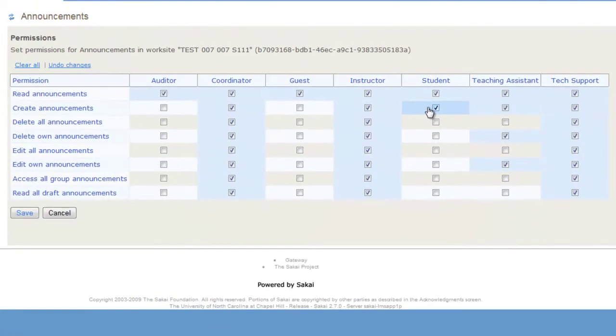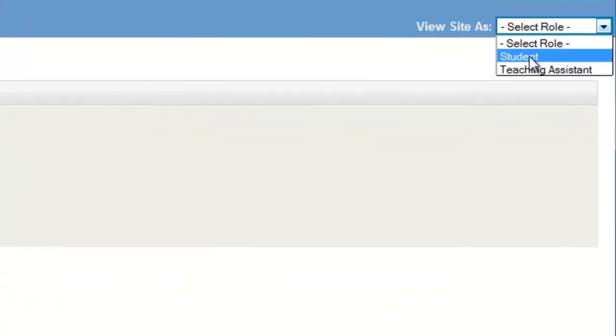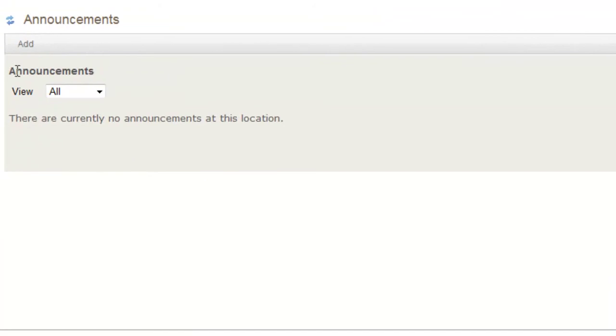So now a student can create an announcement, delete their own announcement, and edit their own announcement. Now if you click Save, your changes have been saved, but if you view site as a student, you will see that they can now add an announcement.